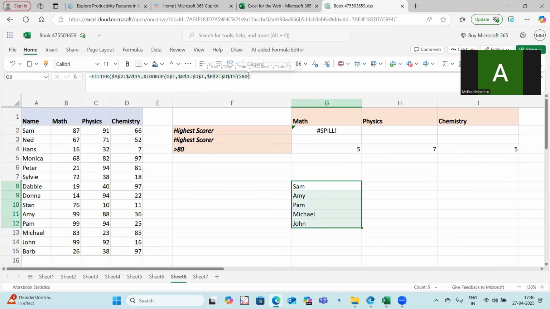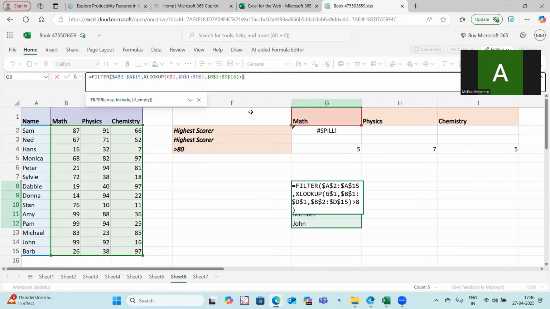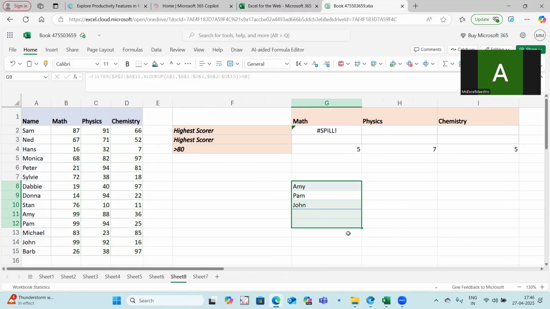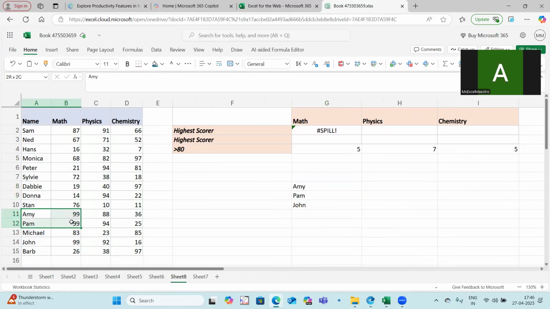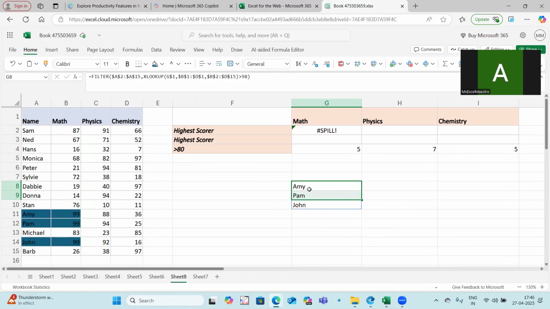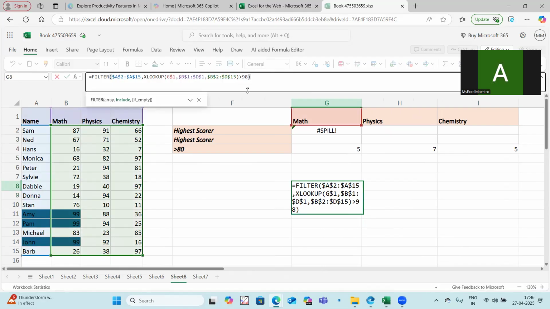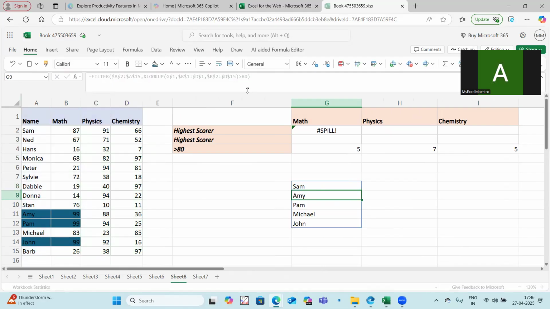What if I mention greater than 98? You can see these people are there. These people greater than 98 means 99. These two guys, and we have another guy, this John. So we have Amy, Pam, John matching. So guys, that's how you can work this formula and see that we are getting this.